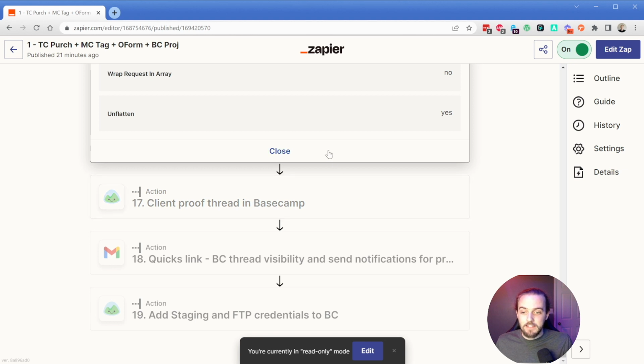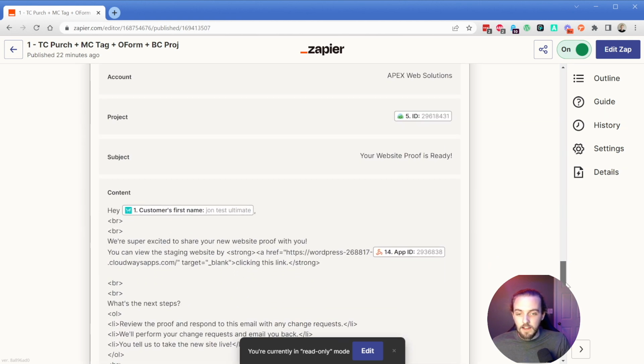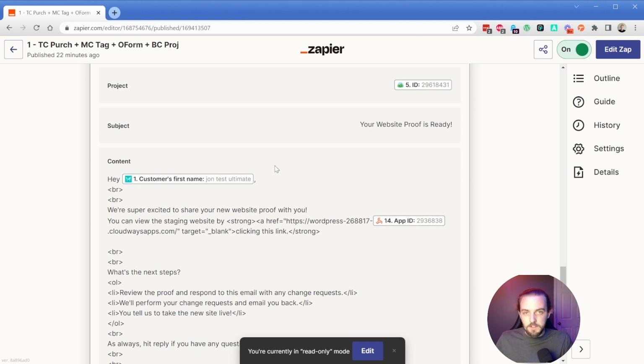So after that step is done, by the time 16 has completed, you're going to have cloned a new app. It's going to have created FTP credentials. And then now we're going to create another thread with that information inside of Basecamp. So in step number 17 here, what we're going to do is create another message board thread, which is a little bit preemptive, but the idea here is that we're going to have a thread ready to go for when we're ready to send that proof to the client, which should be really quick. Hopefully no more than like 10 days to 2 weeks is what I'm shooting for. So we'll see if we can pull that off.